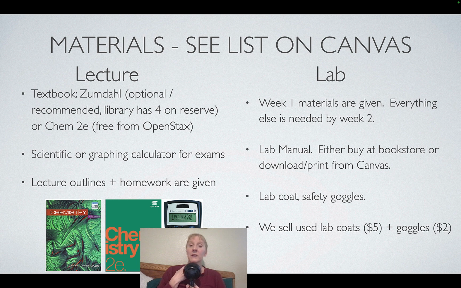So the first week of class you could actually buy a used one from us. But there's also Amazon and other places you can get them. Just make sure that they are past waist level, so they're kind of long. They go to your knees, and they're not short sleeve. They have to go all the way to your hands.